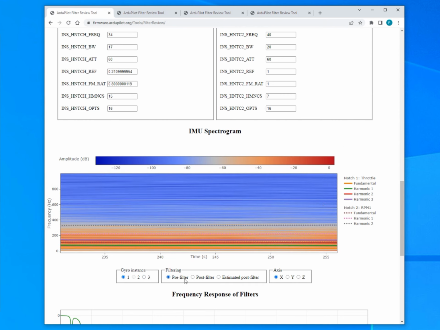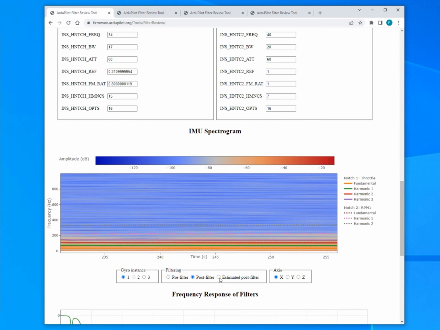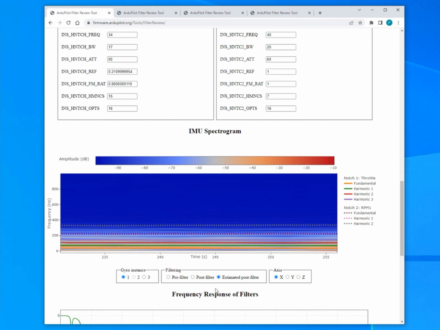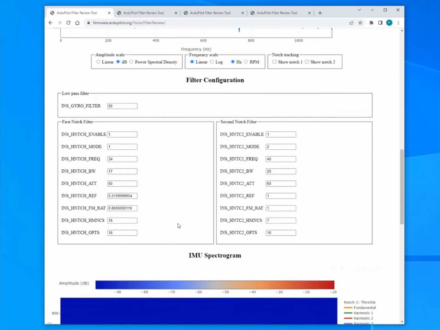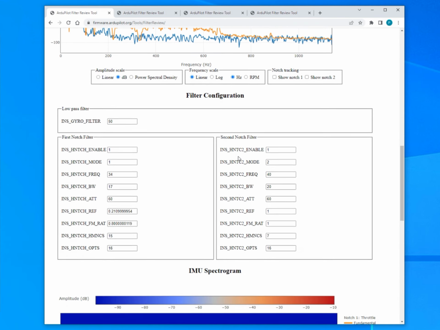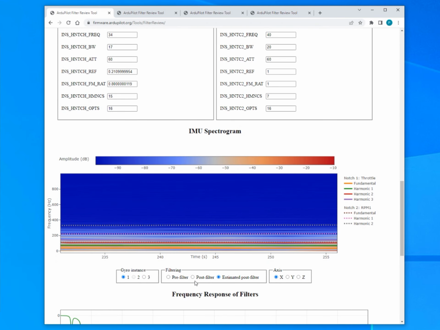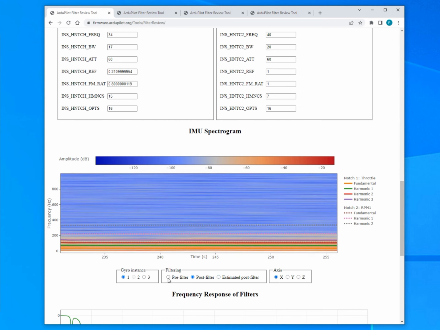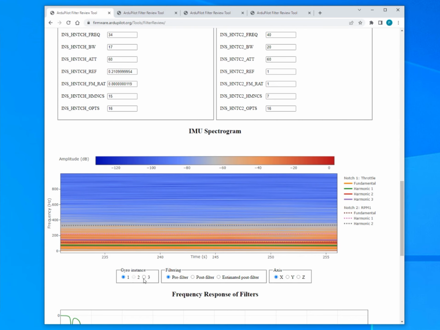Again, we can pick pre-filter, post-filter, estimated post-filter. You'll see estimated post-filter goes very flat at the bottom here, and that's just because we don't have the real-world noise there. And you can pick the different axes, so X, Y, Z. So maybe there's some spike in one particular axis, and you can focus in on it.